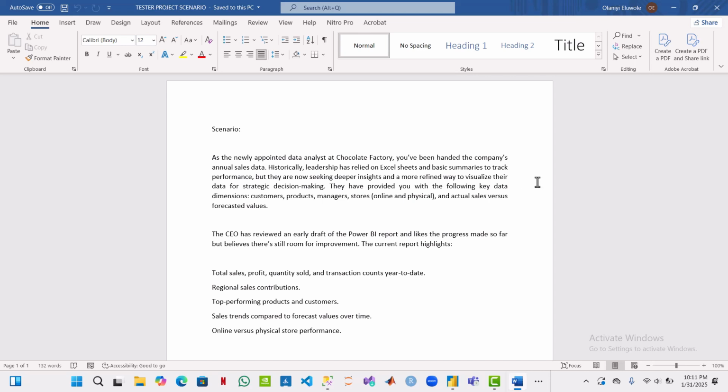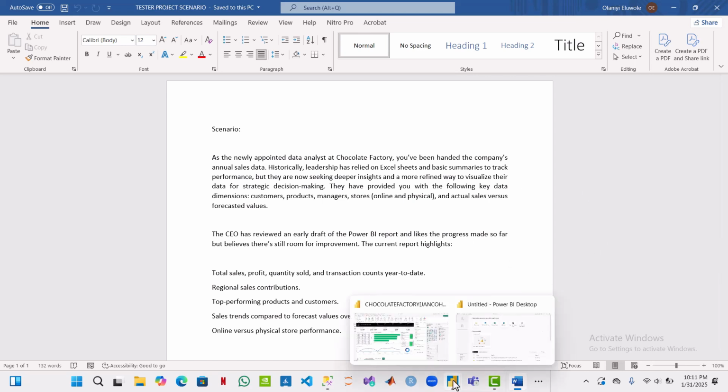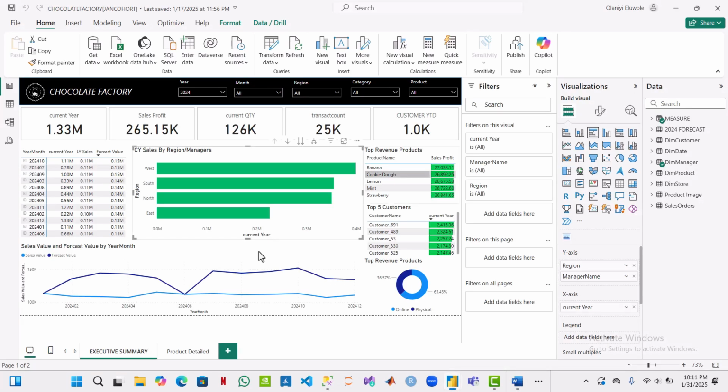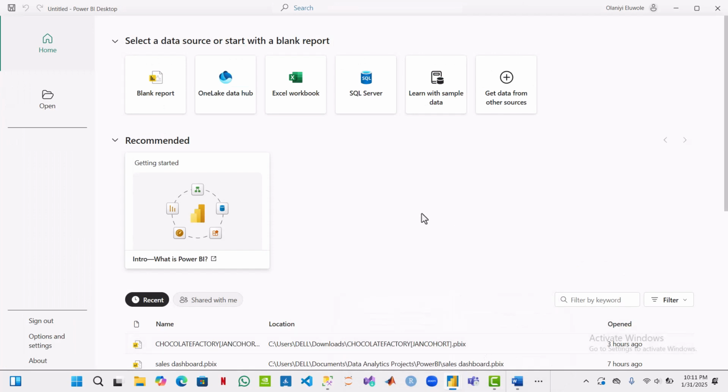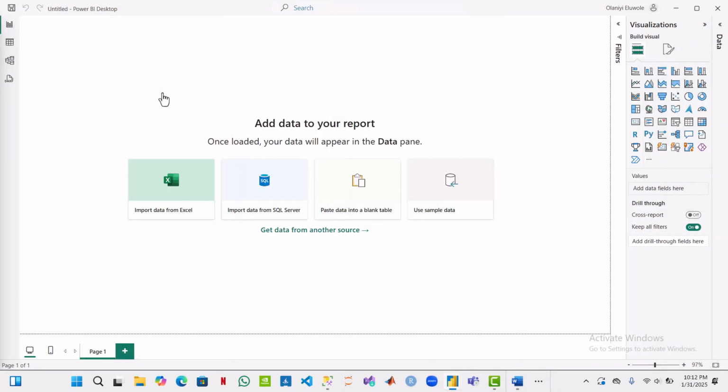So without wasting time, let me head on to Power BI. At the end of the day, we're going to be creating a dashboard just like this. So open up a new Power BI, then come to blank report to start a fresh project.